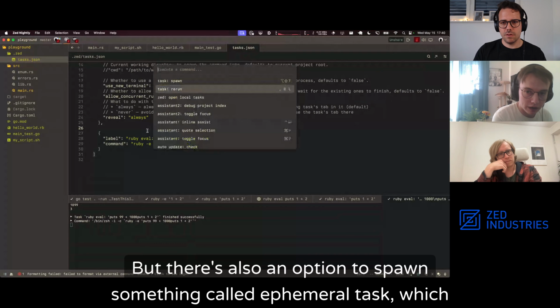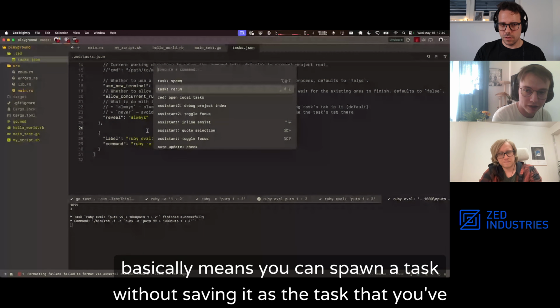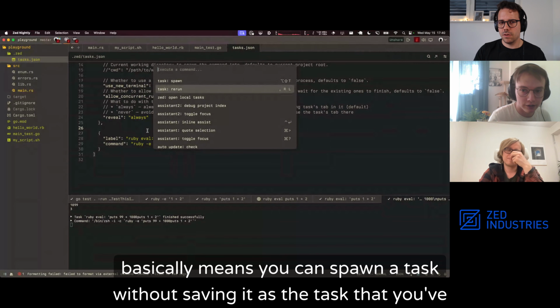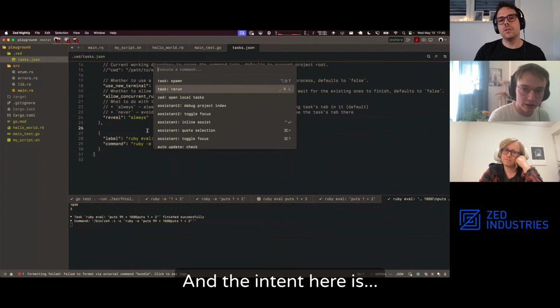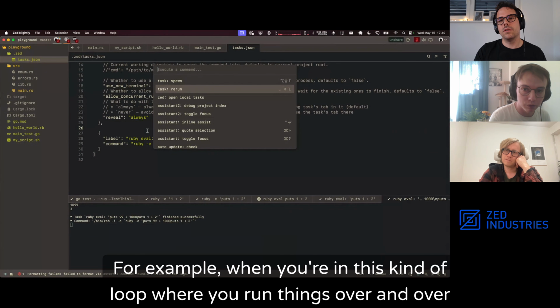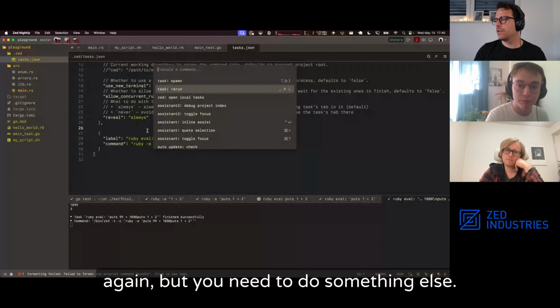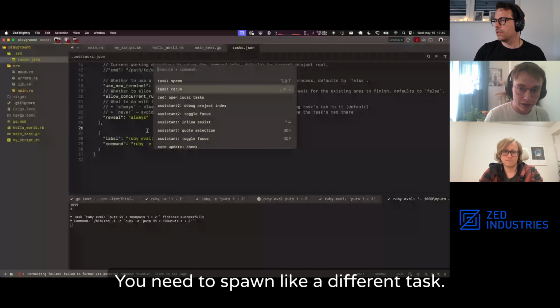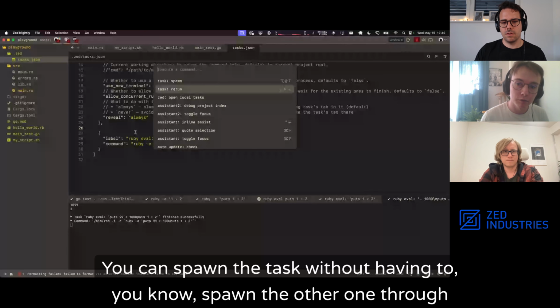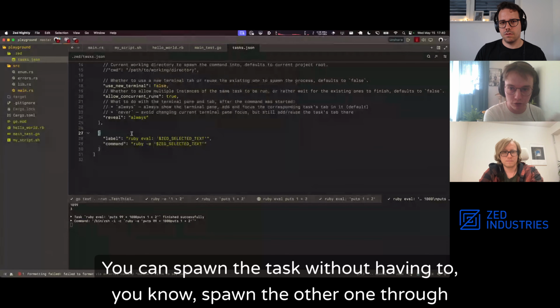But there's also an option to spawn something called an ephemeral task, which basically means you can spawn a task without saving it as the task that you've run last. The intent here is, for example, when you're in this kind of loop where you rerun things over and over again, but you need to spawn a different task. You can spawn that task without having to replace the other one.